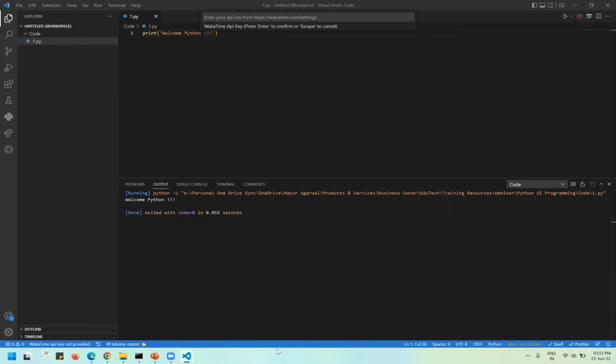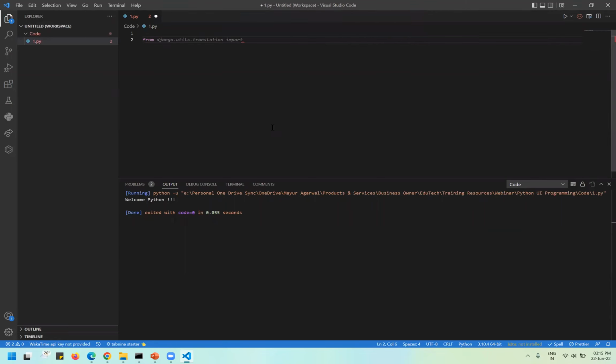So on my screen, I hope my screen is visible to everyone. I'll do a very quick demo to basically create a sample UI. So first of all, you need to import the module. You can just go to console and type from Tkinter import star. When you type star, it basically imports all the libraries from the Tkinter.